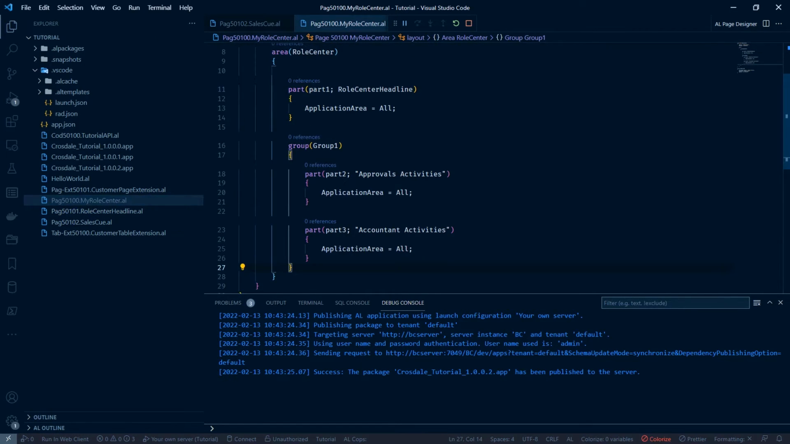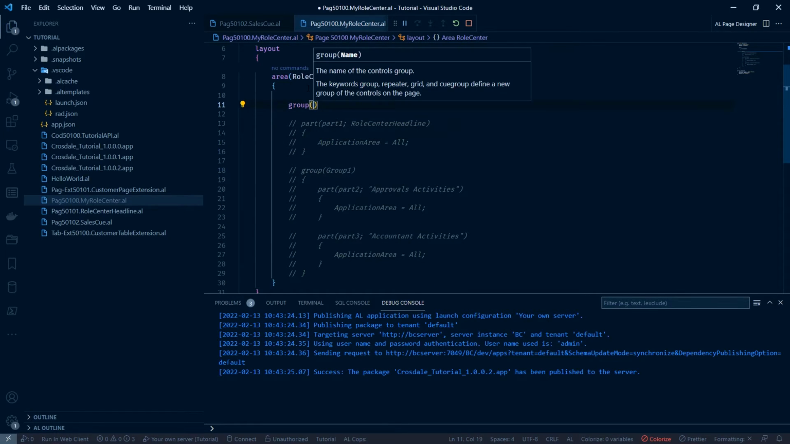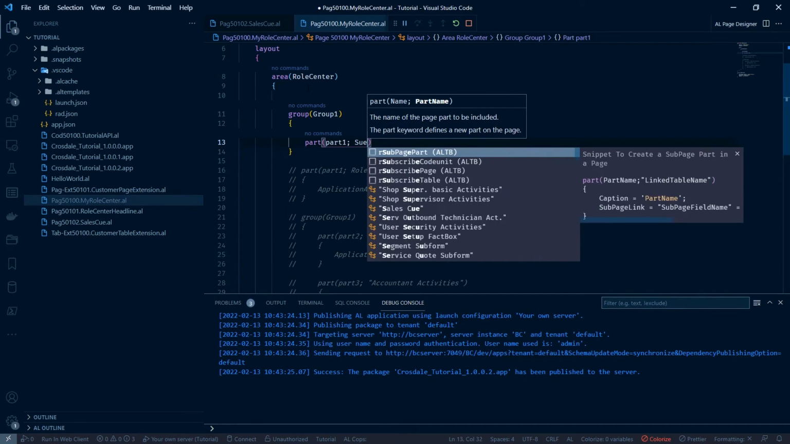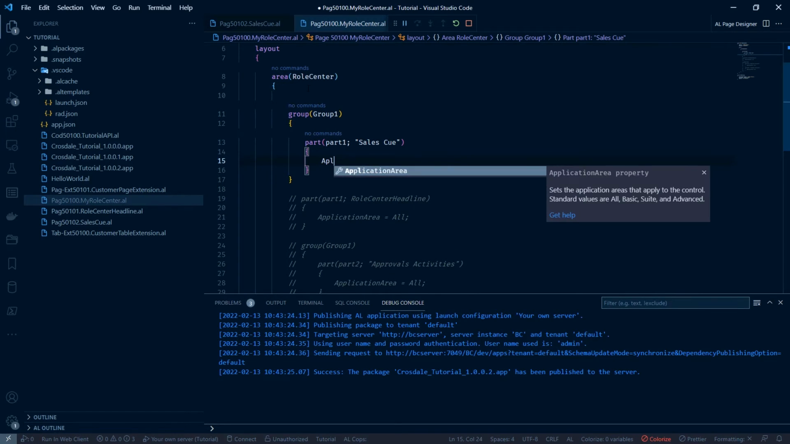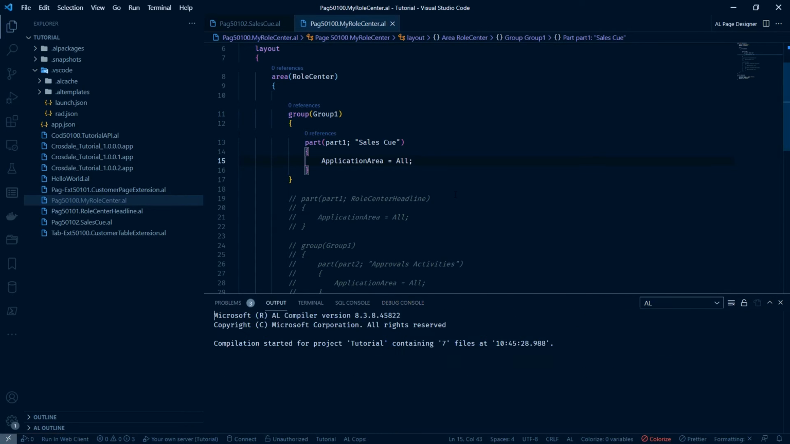For the sake of this tutorial, let's just get rid of everything here. I'm going to create a new group. Let's call it group 1. A new part 1. Sales queue. Application area all. Let's press F5 to deploy.